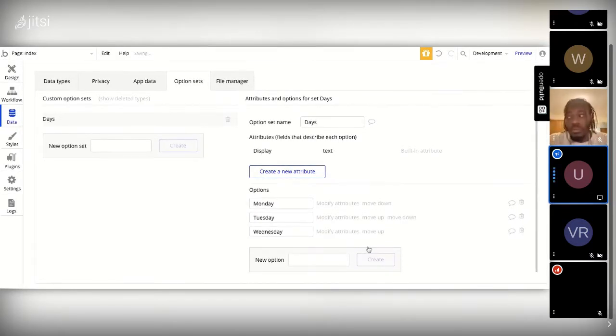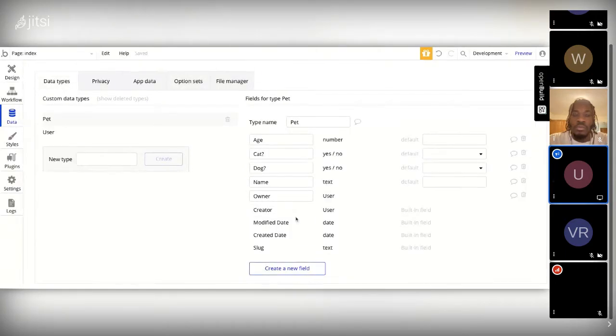And then you can pretty much, if you want to do a drop down or in certain other circumstances, you just go to option sets, pick days of the week, and you'll have those options. Another way to use them is if you have a data type and you have a field that you just want to limit the options.